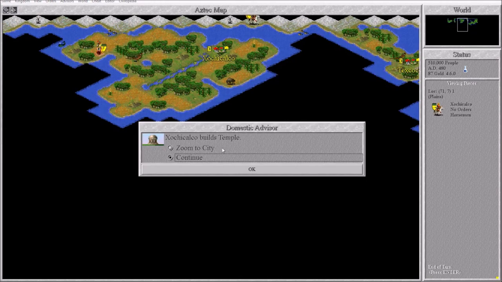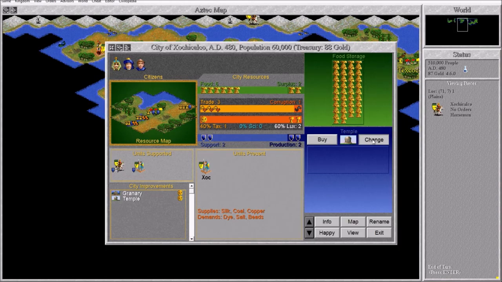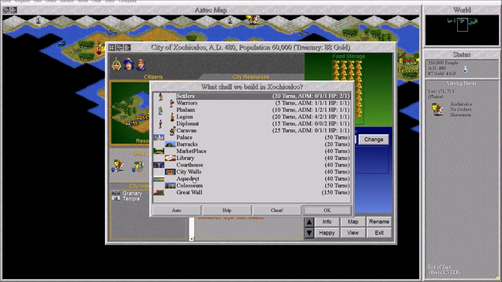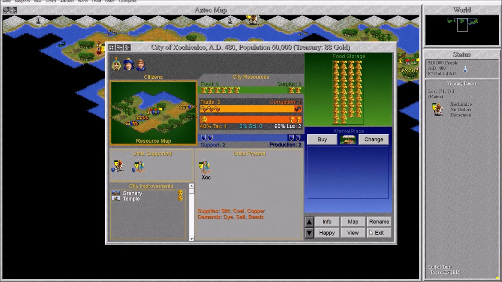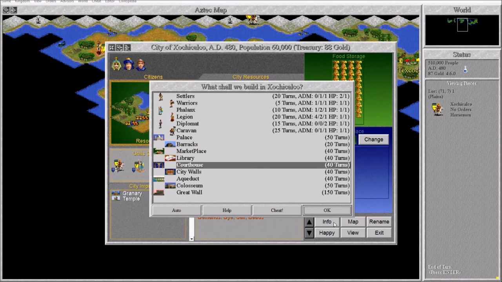A lot of settlers there that were on this side of the island. You have a temple, so now you are ecstatic. So why don't you give me a market? Crank out some more money. You have a little corruption. Do you have a courthouse? Let's do that.